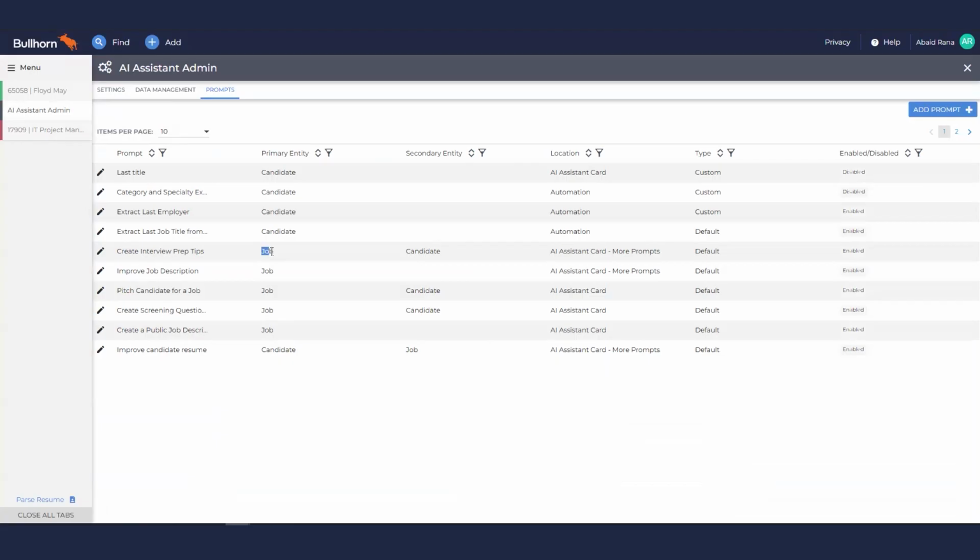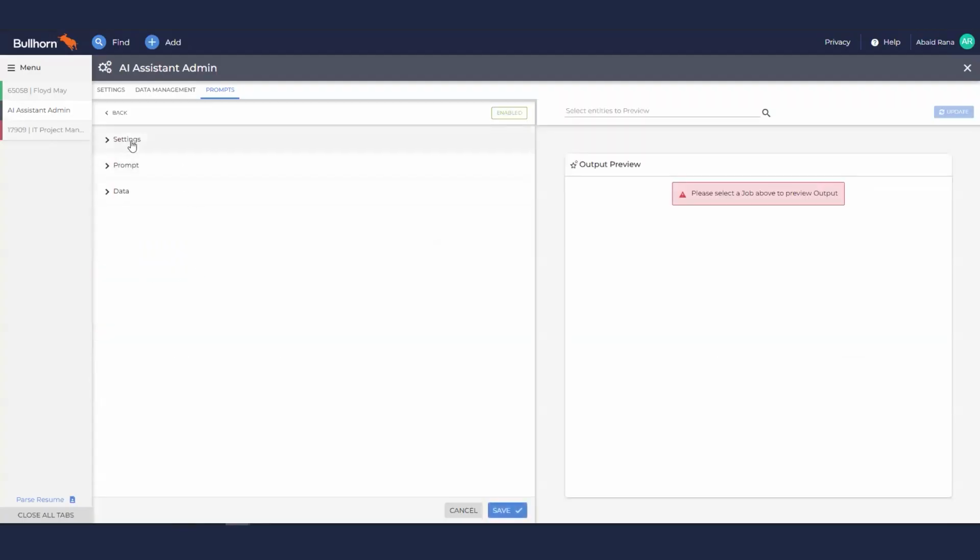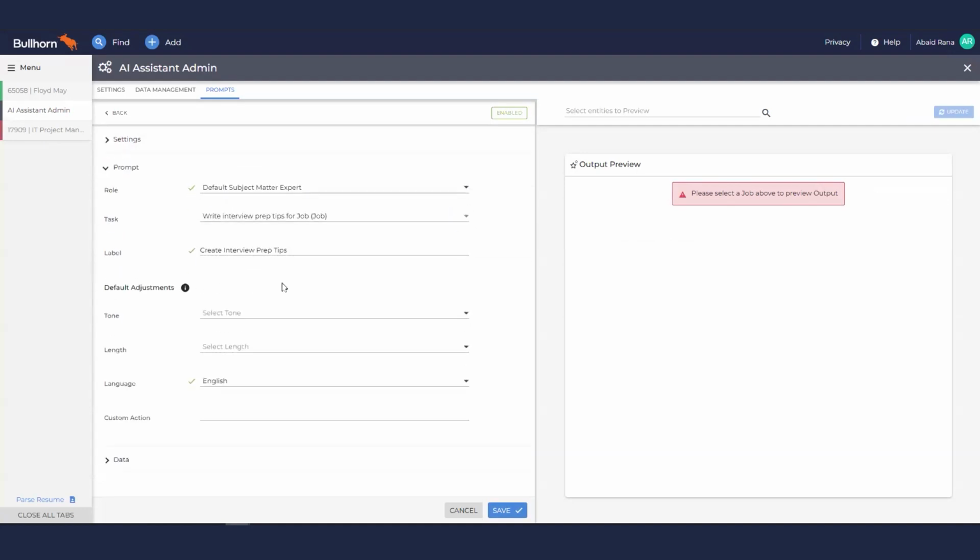And you can see here we have these available for both the job and for the candidate records, with additional records or entities in Bullhorn being made available throughout the year of 2025. A great example here is if we go down to the interview prep tips, we can actually make amendments or we can create new prompts based on our needs. Whether it's a prompt we want to appear on the main card in the more prompt section, or even decide how we want that prompt to come out.